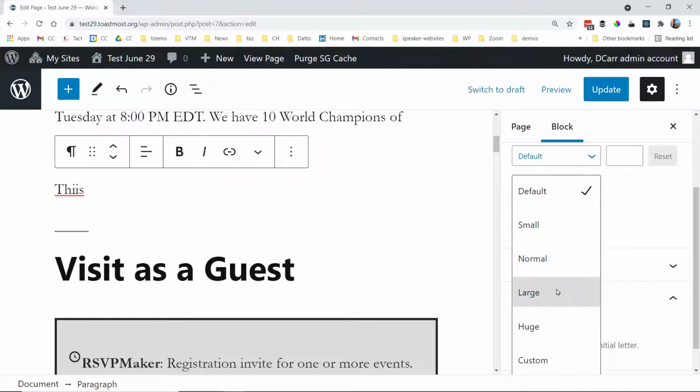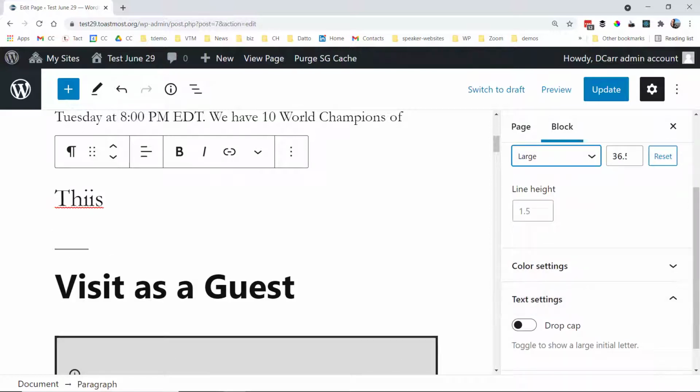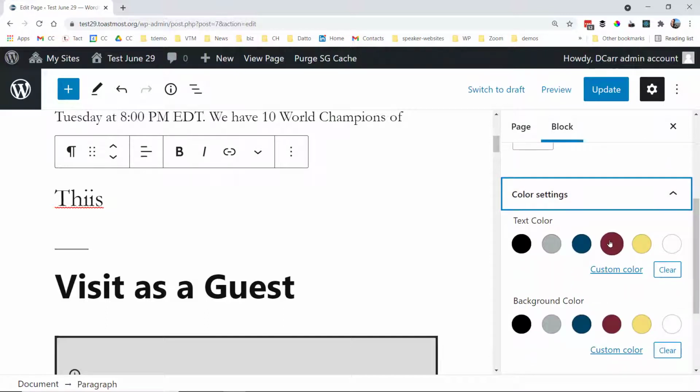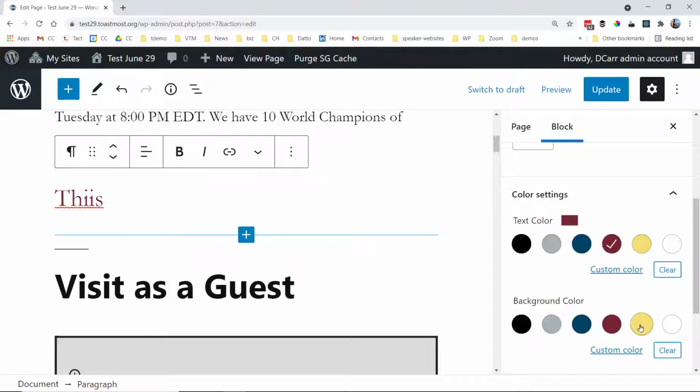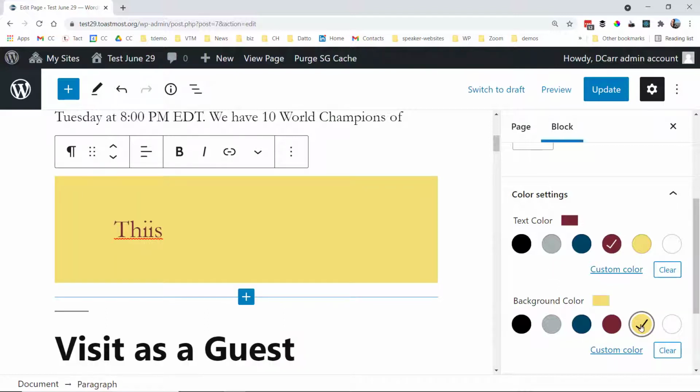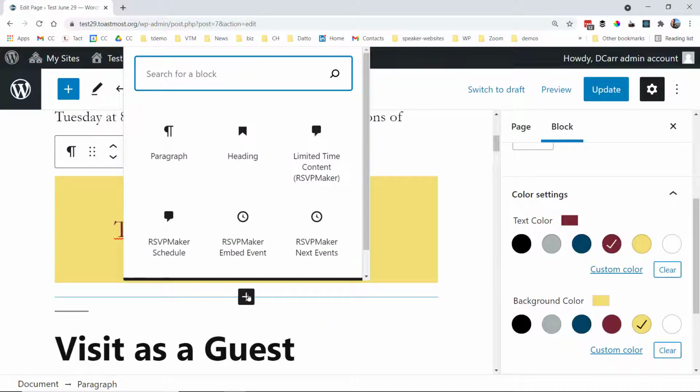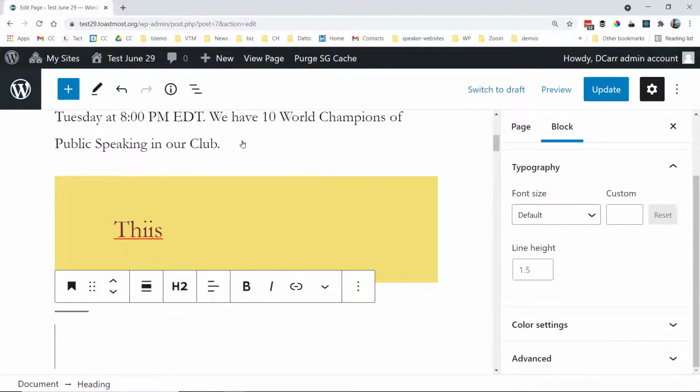We can decide that this actually should be somewhat larger text than the default. We can decide that the color should be true maroon. So we're working with Toastmasters brand approved colors, and let's give it a happy yellow background. But we can also add other kinds of blocks. So a heading is a good thing to include to organize your page, and it also signals to search engines that we thought this was an important section of the page.